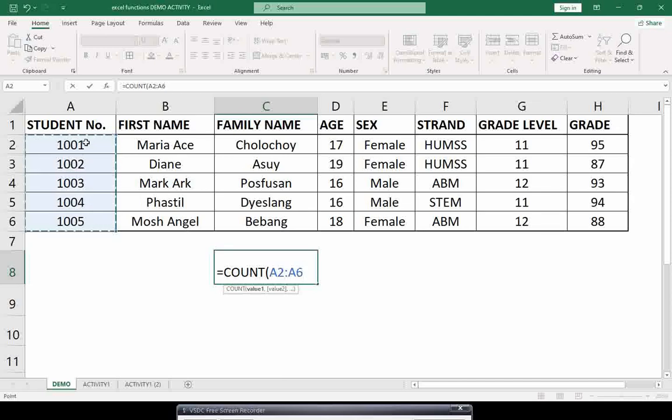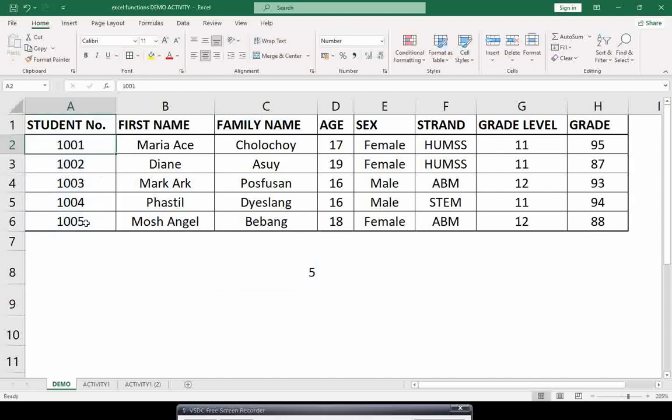Why did we select column A? Because in A2 up to A6, it shows the student numbers. Close parenthesis, then enter. Why does it show us the value of 5? Because the value of 5 reflects the number of cells that have a value. So if we erase one cell here, then automatically it becomes 4. Why? Because only 4 cells contain a value.